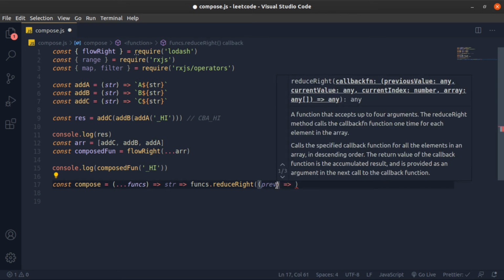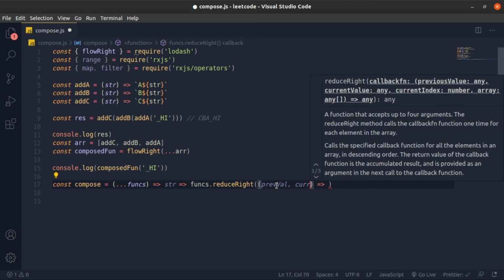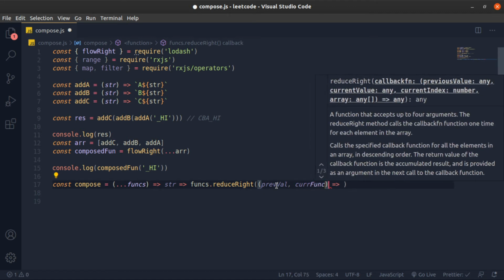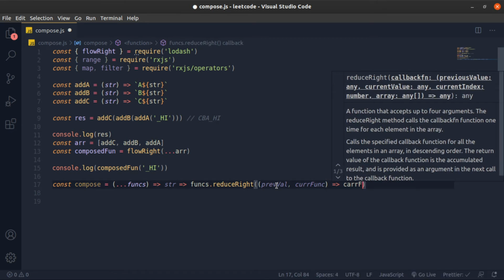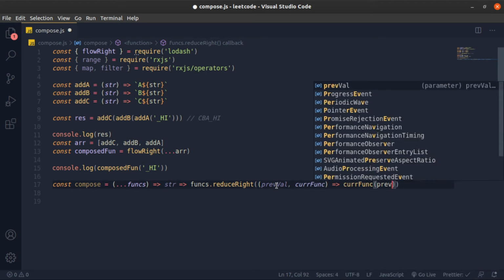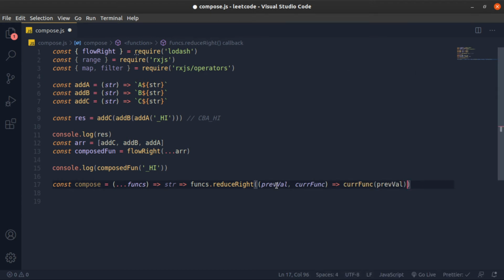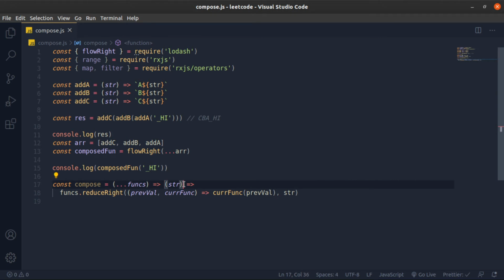Now the previous value is the first argument. The second argument is the current function. What I will do is just invoke the current function with the previous value, but the first time it's undefined, so the default value you can assign in the second argument to reduce, right? It's the string. And that's it. We can call it the same way here.